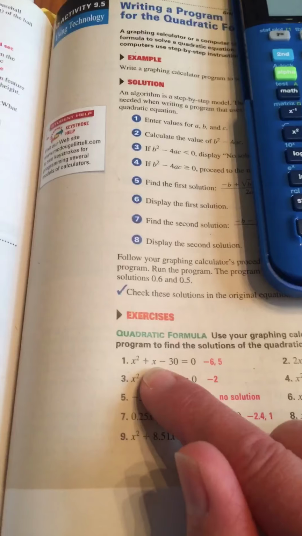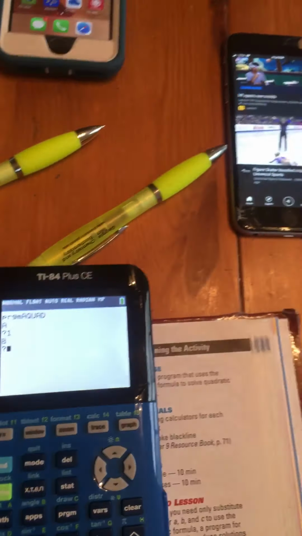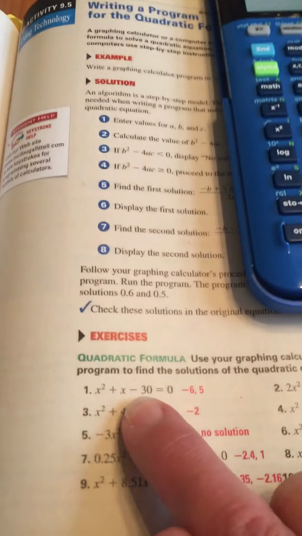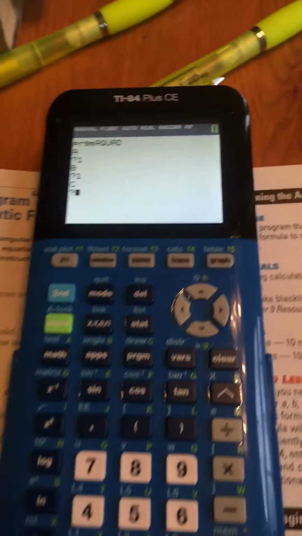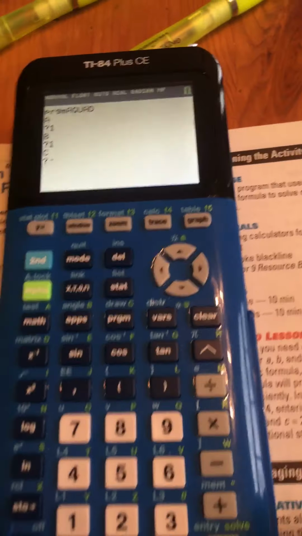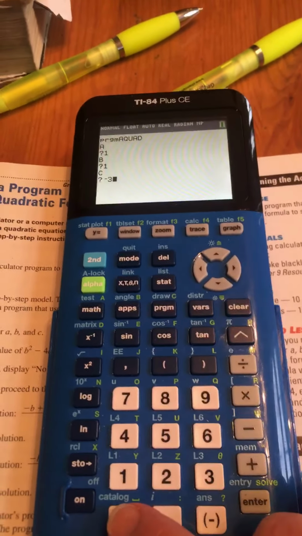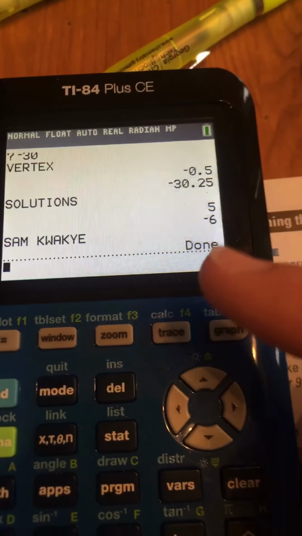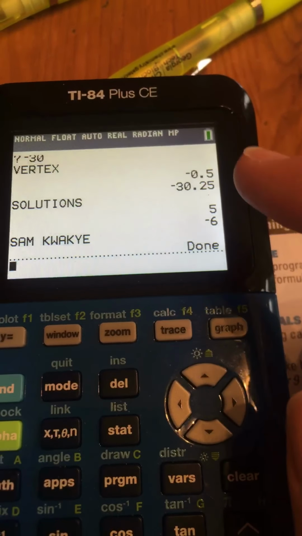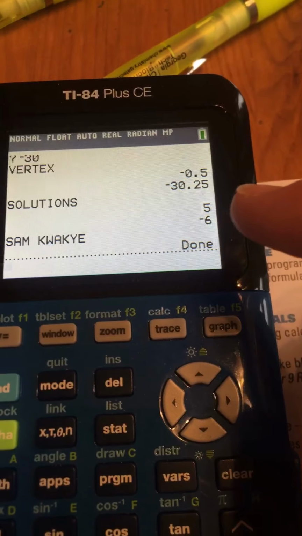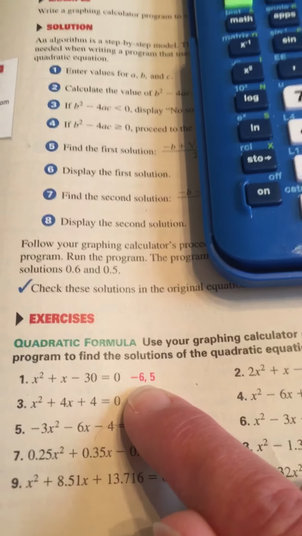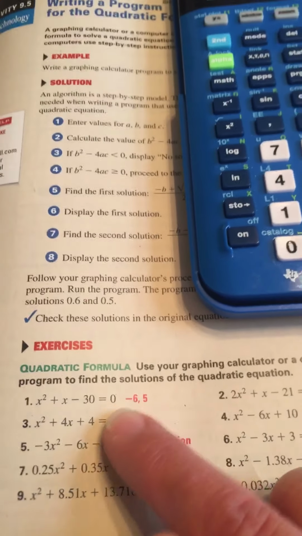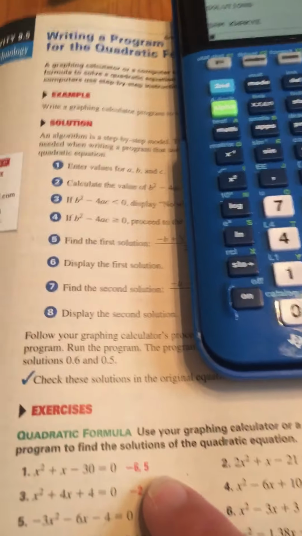B is the coefficient of x, and that is also an understood 1. So I put in 1. And C is negative 30. So I put in negative, this negative on the bottom, 30. Don't use minus. Always use negatives on these. Hit enter, and it tells me where the vertex is and the solutions are 5 and negative 6. Done. 6 and negative 5. The order doesn't matter. I guess it's by etiquette, maybe you put the smaller thing first.